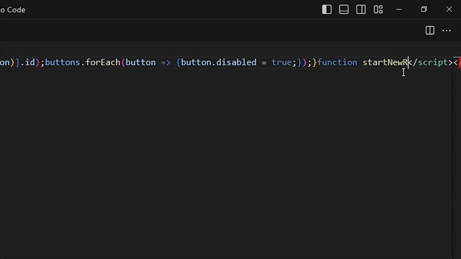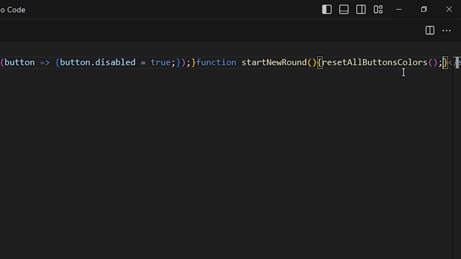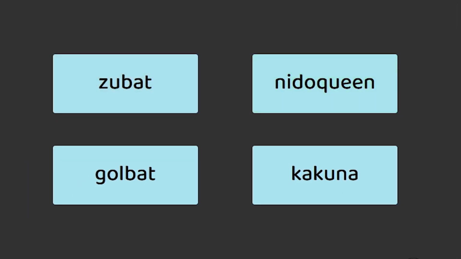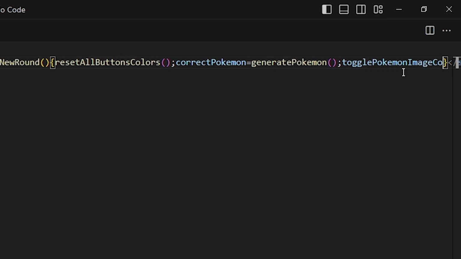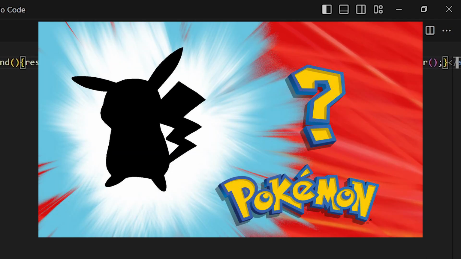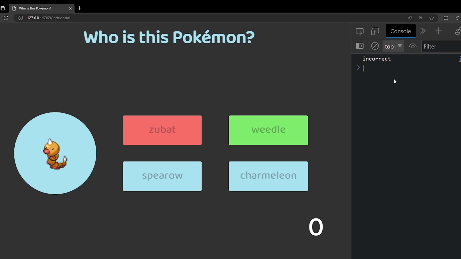The easiest way of creating a new round function is by reutilizing the old functions that we have already made. So we'll need to reset all of the button colors. There are no reds and greens around our buttons. We will also need to create a new correct Pokémon. It could be the same, but we generate a new one anyways. We'll also toggle the Pokémon's image color. We want our Pokémon to become black again. And then we'll fill the buttons with new random Pokémons. And at the moment we fill the buttons with Pokémons, we also update the Pokémon's image.